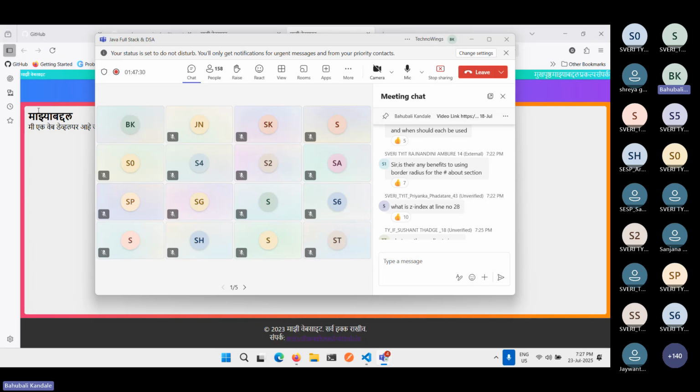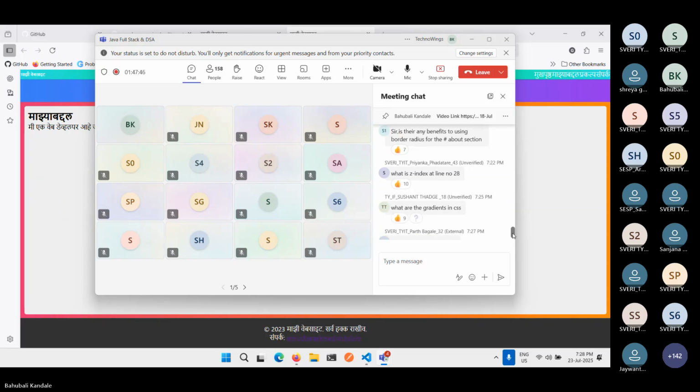Look, it changes only the radius, border radius. So we use that for border radius. That's affected on border radius. Next question.